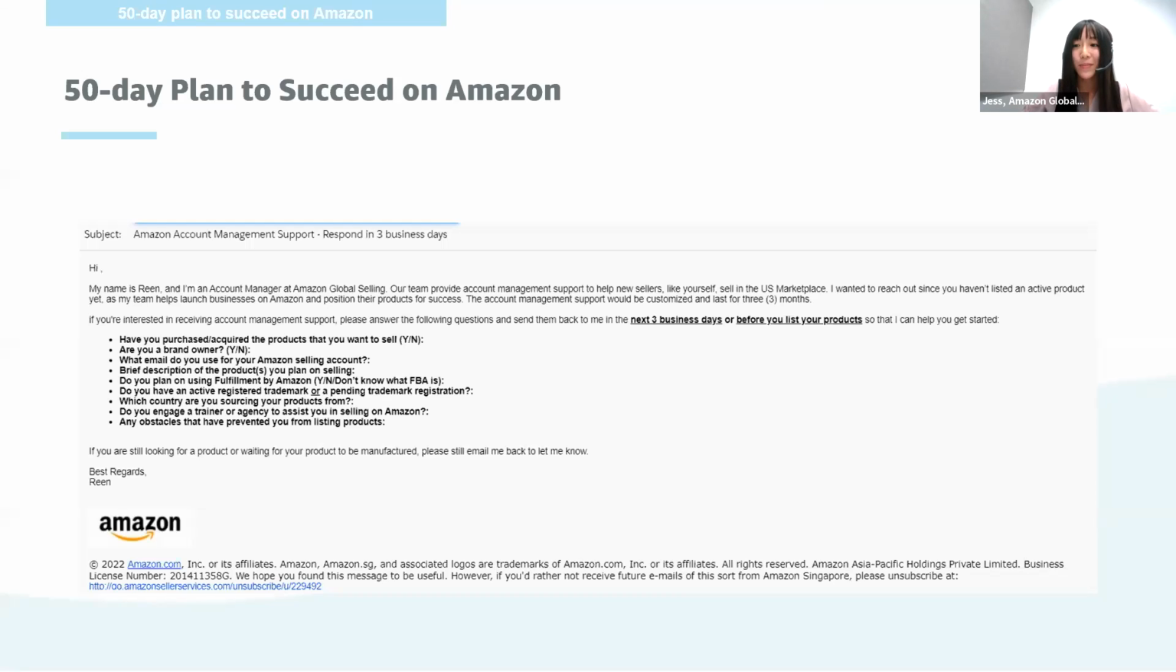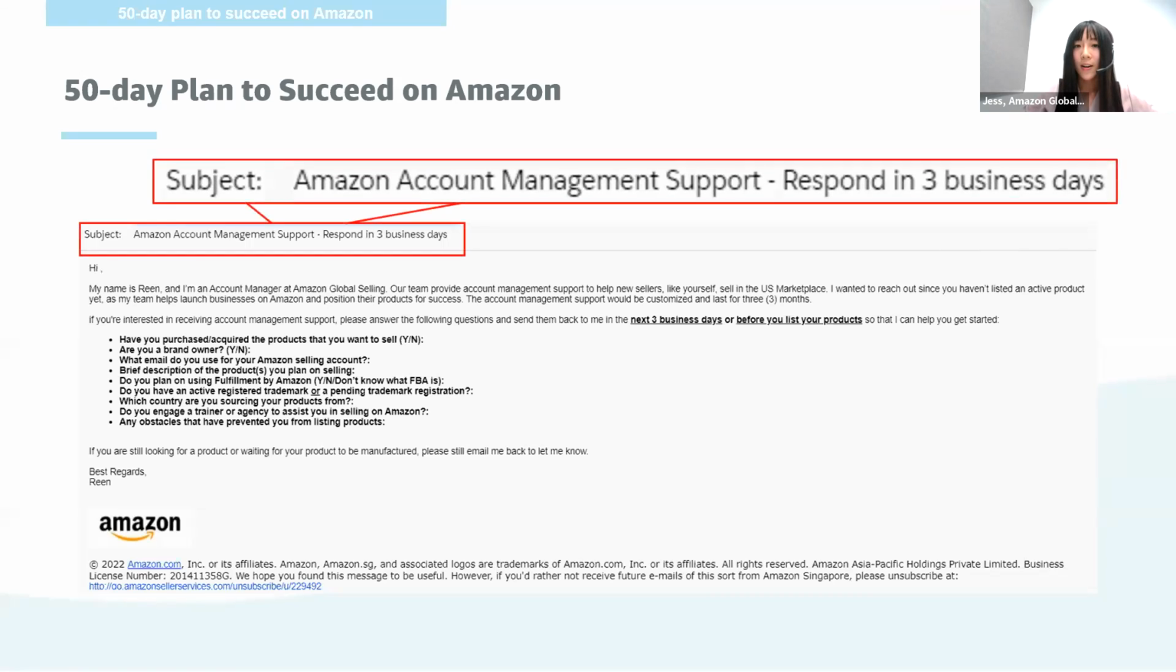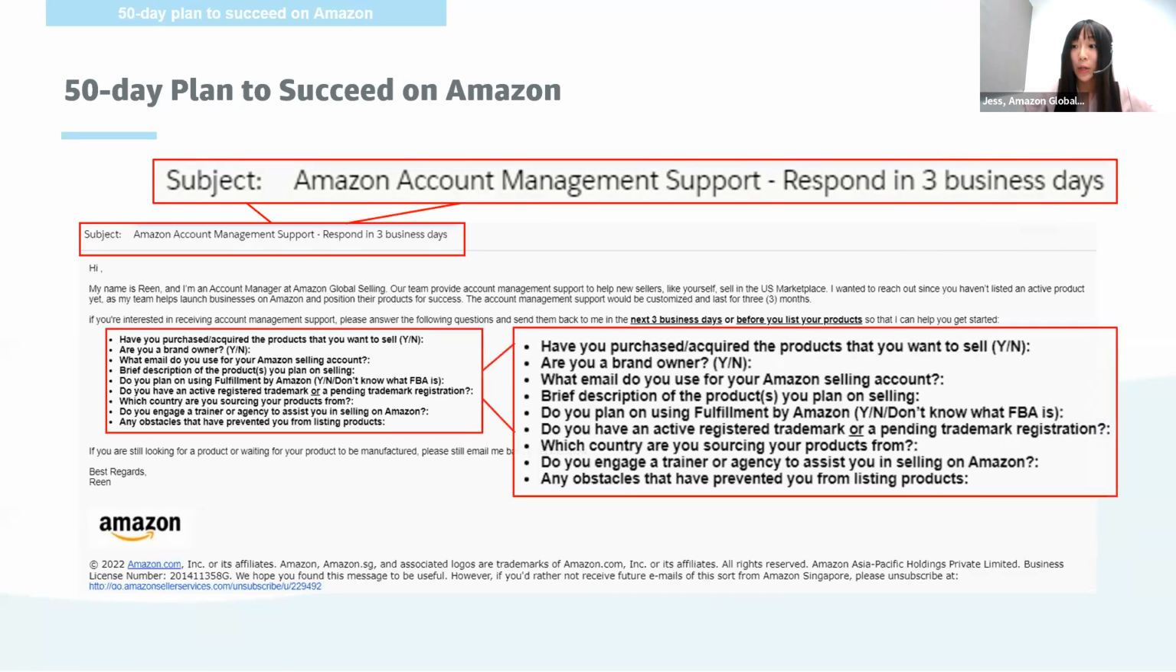and also going through your Seller University materials. Let's say you have just successfully registered for an Amazon.com selling account and you got Seller Central access. Please do look out for emails that may have a title that says something like account management support, respond in 3 days. Obviously, it may be different depending on the account manager you're assigned to. But if you see this, please reply to the email by answering these questions, so that the account managers are better able to tailor their help to you.